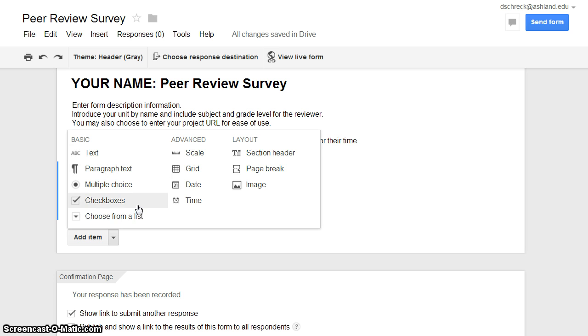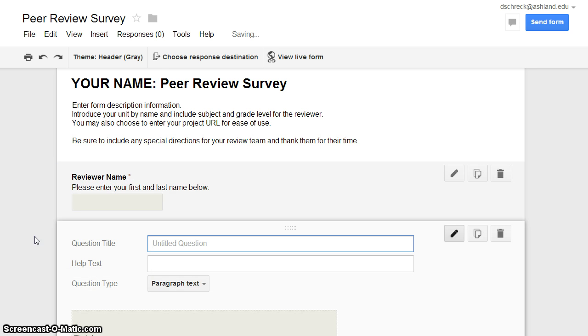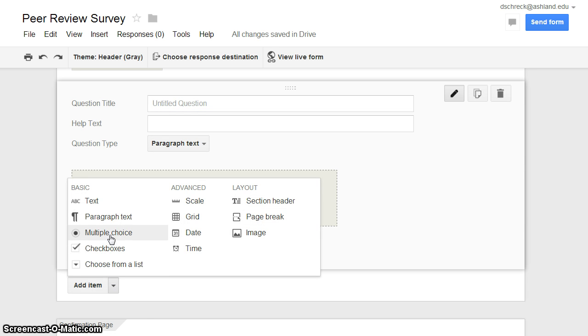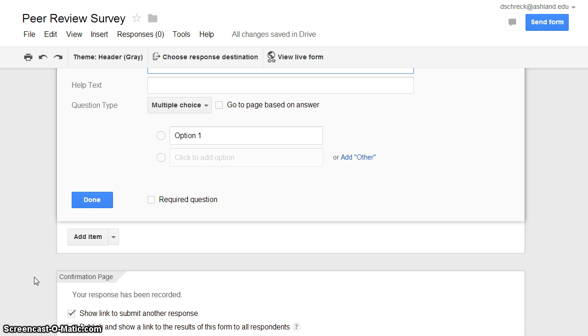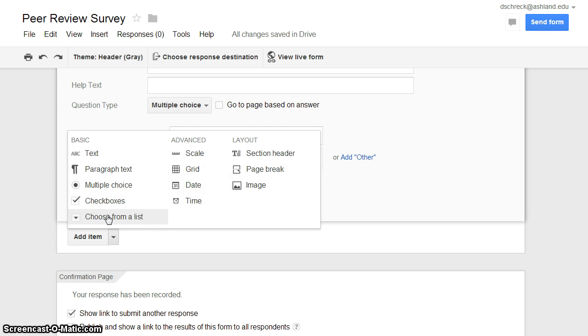There are a number of basic options available to you. Use text or paragraph for open-ended questions requiring longer responses. You can use multiple choice, checkbox, or choose from a list for specific answers. If you're interested in having responders rate your project on a scale, use scale. Choose the slightly more advanced options as needed. You may enter as many questions as you deem necessary to complete your survey.